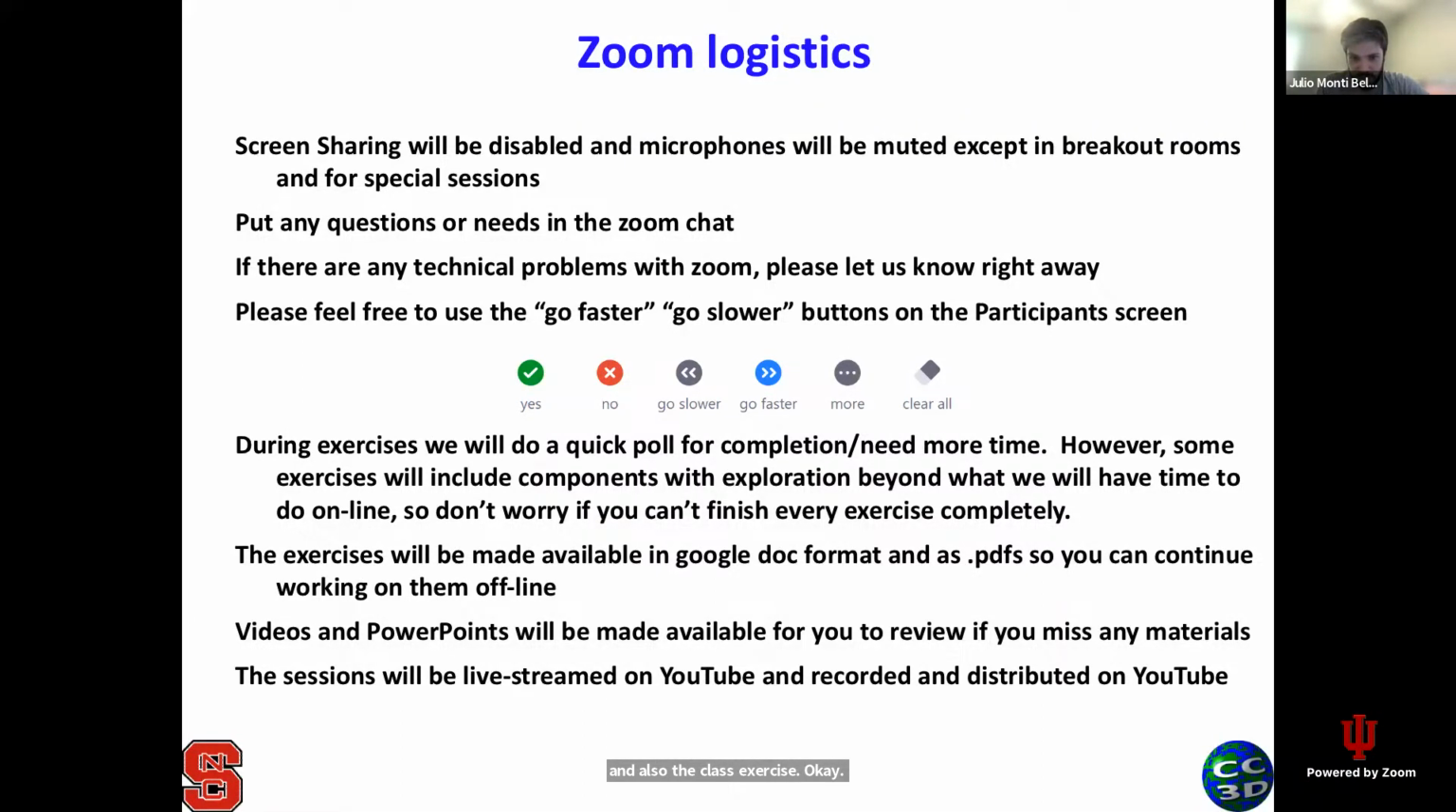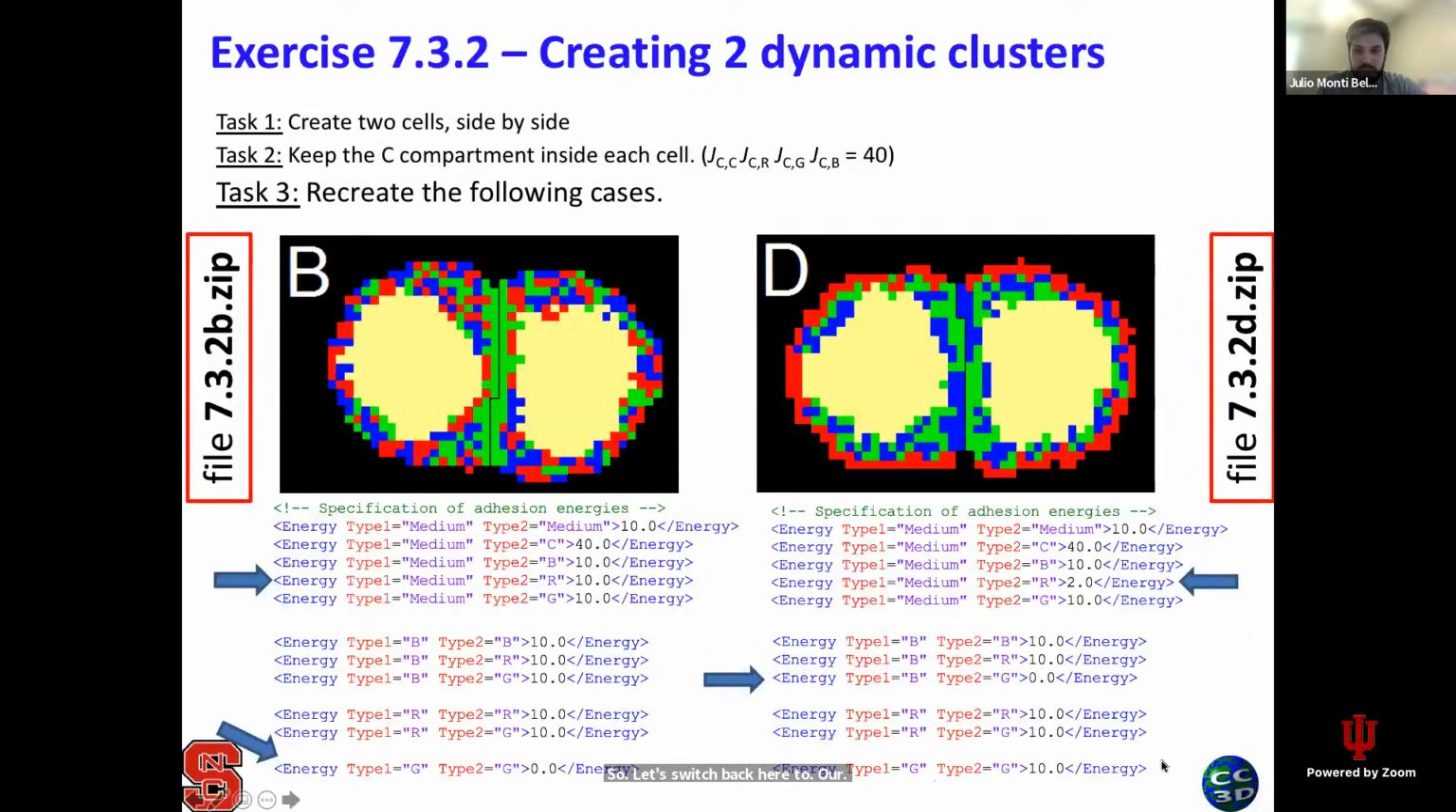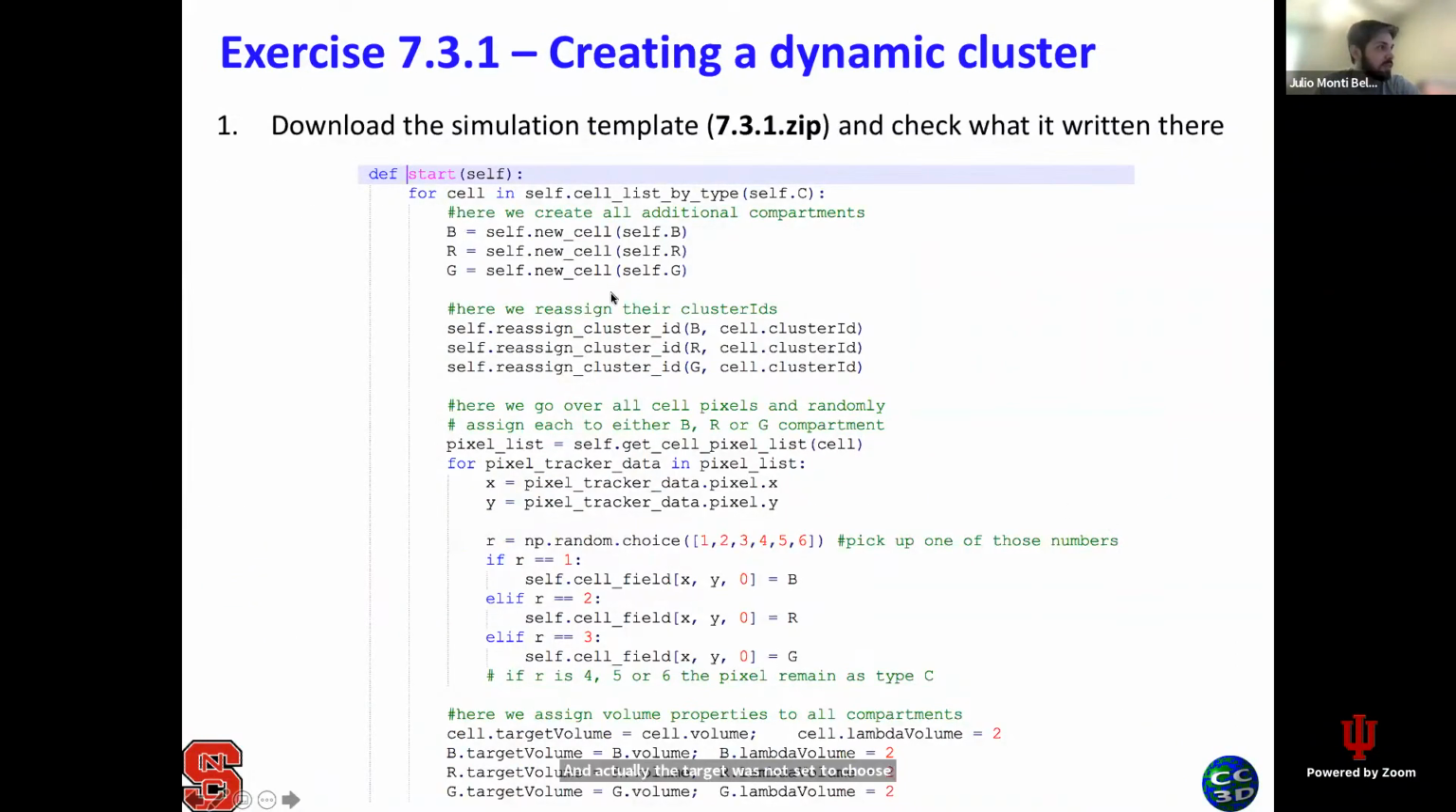So let's switch back here to our exercise. This was the last exercise we did. And now I'm answering a question from the chat about why the cells do not shrink and grow. So let me go back to it. There was a question, why did the cells not completely shrink? Because this target volume was set to 2. And actually, the target volume was not set to 2 when you pixelate the cells.